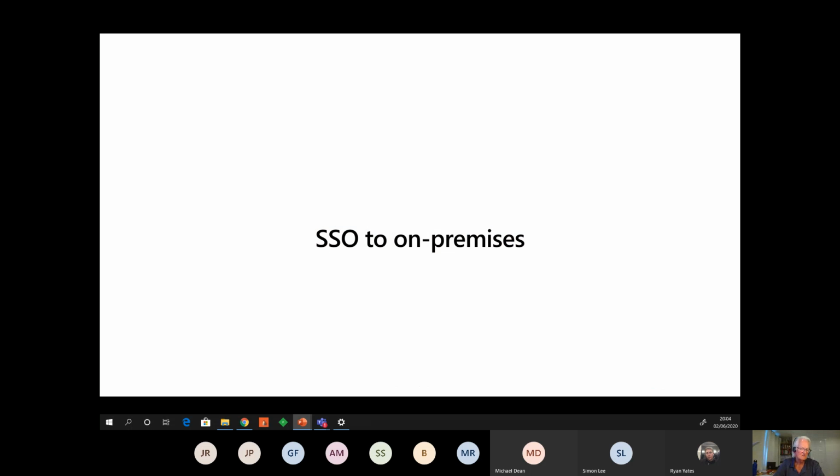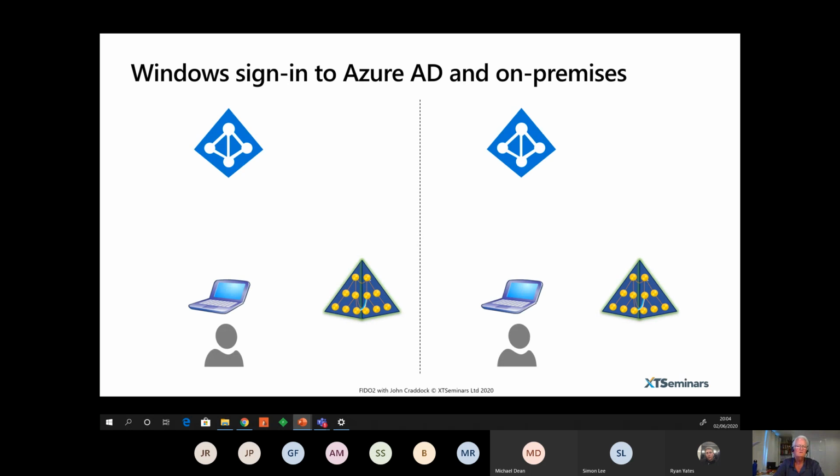So if you want to go SSO to on-prem, if you're using sign in with username and password, what will happen is when we sign into Azure AD, we will get back what's referred to as a primary refresh token. That primary refresh token gives you SSO to everything in the Azure AD space. But when you want to go against on-prem, you have your username and password. So what you can do is you can actually do a Kerberos sign in using that username and password.